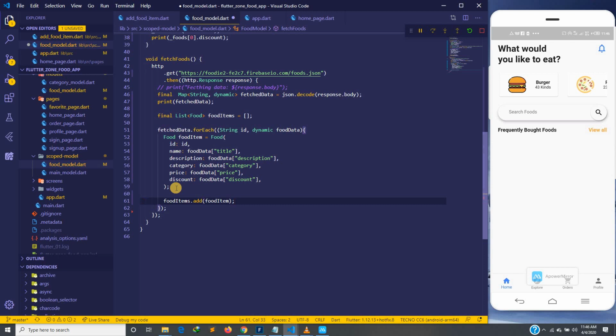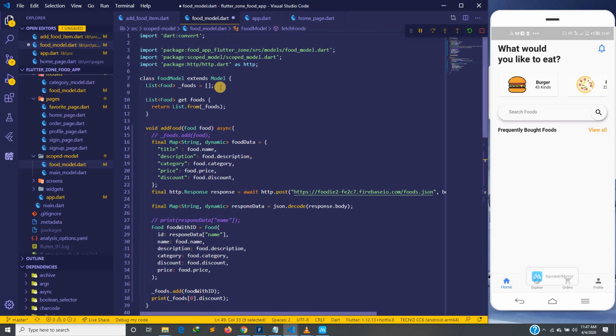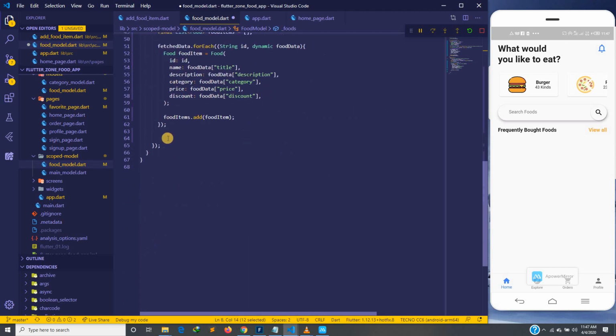I hope you are getting what I'm doing here, because we create the object here. So after creating, we add it to this empty list. Okay, so now when everything is done inside the for each loop, we can now come outside and then assign this food item list to this list that we have here. Get my point? So let's just do that. So we can now go ahead and say foods should now have food items, and then this works fine.